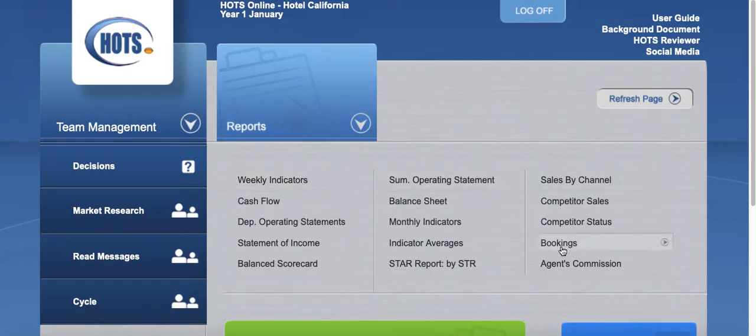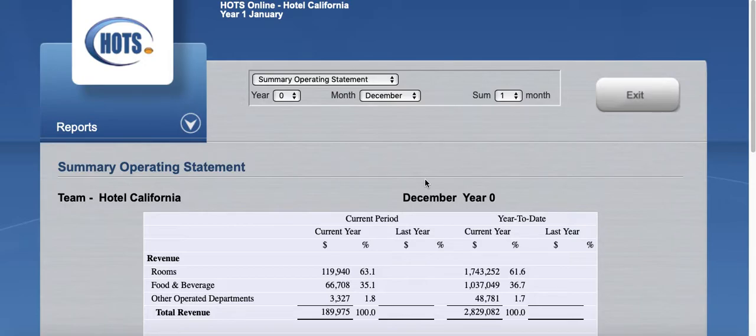Here we have all of our sales reports and all of our financial reports. As an example, let's go to the middle column, the first option, and click on the summary operating statement. As we're at the start of the exercise, this is loading on December of year 0. So that's December of the year before. I am now about to enter January of year 1. So this was the most recent month.